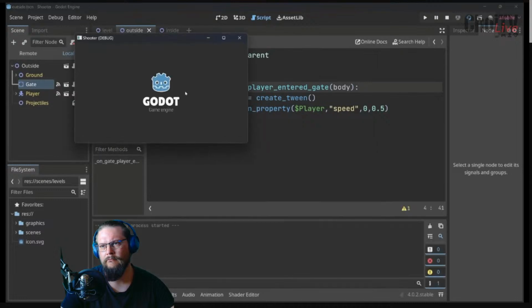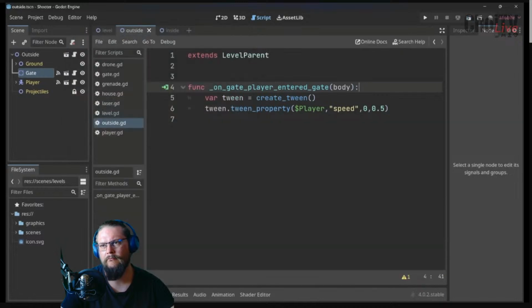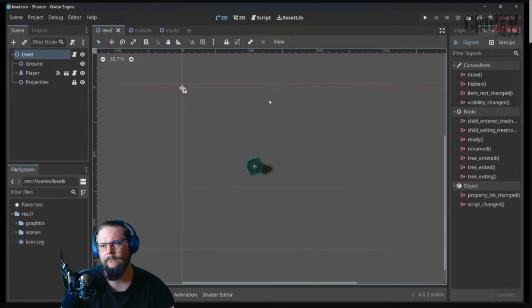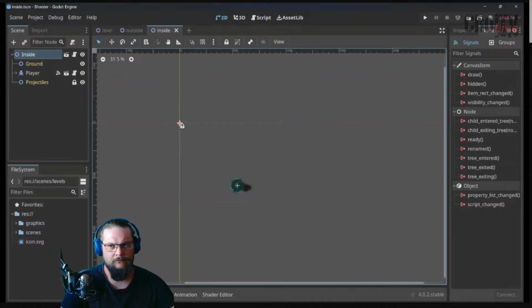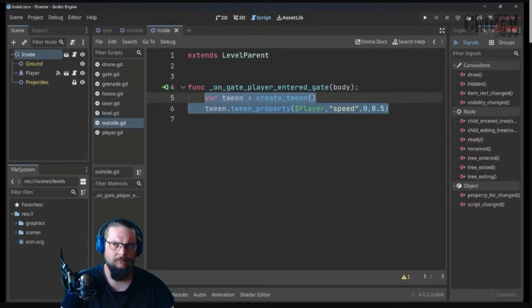If I run this scene again and I go to the gate, the player stops moving really quickly. Meaning this code is working just fine and it is only available inside the outside scene. Inside doesn't have anything like that, but it does have access to all of the stuff from the level. Although we are getting a debugger error, and that is because in outside, there should be an underscore body.